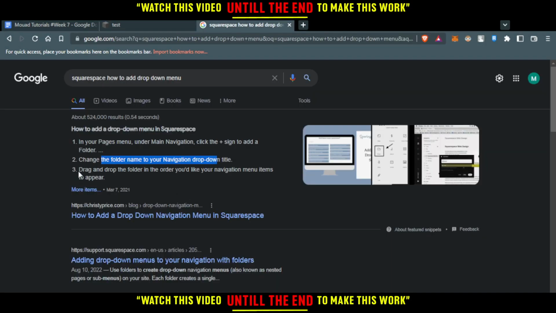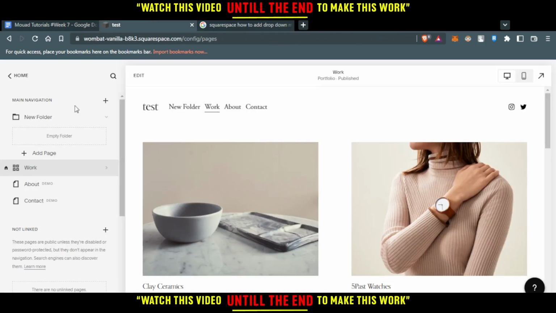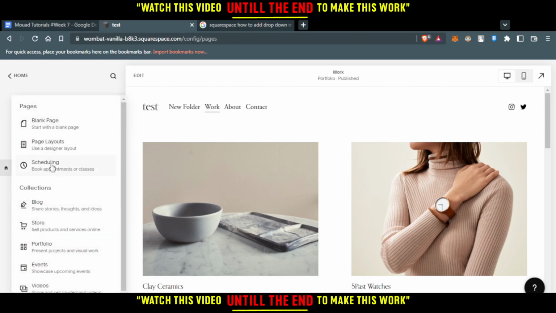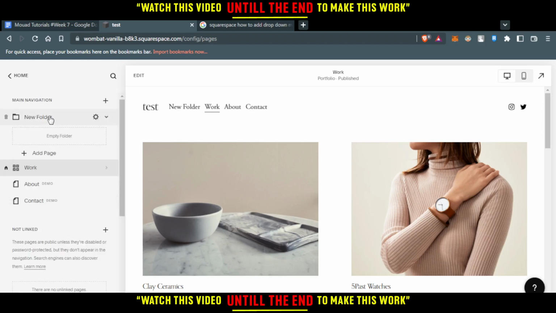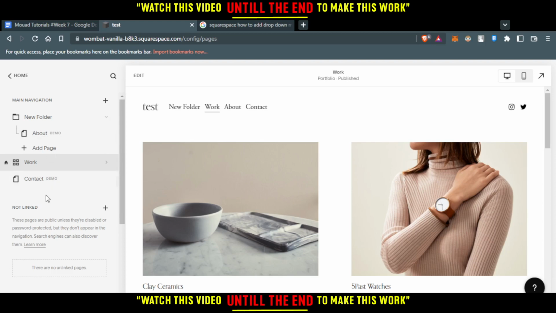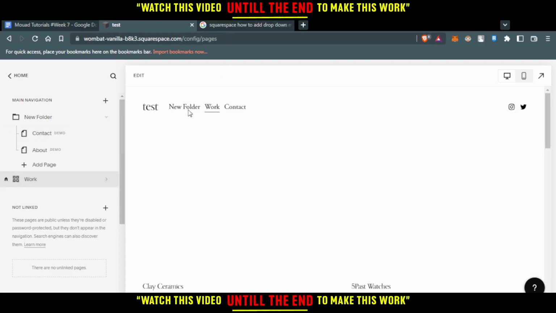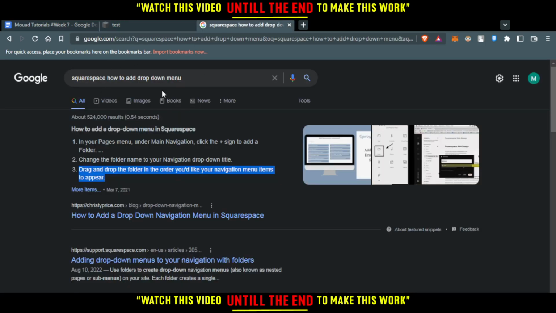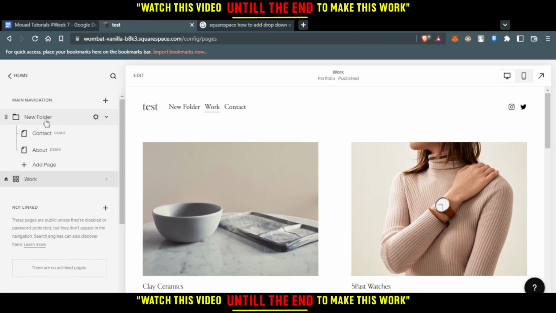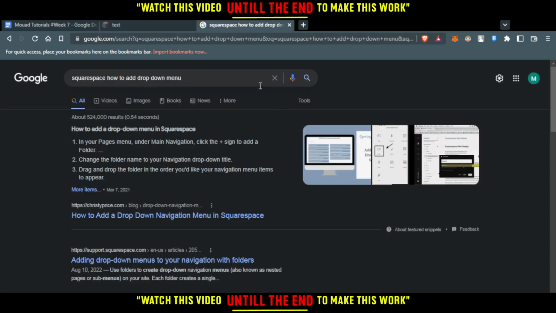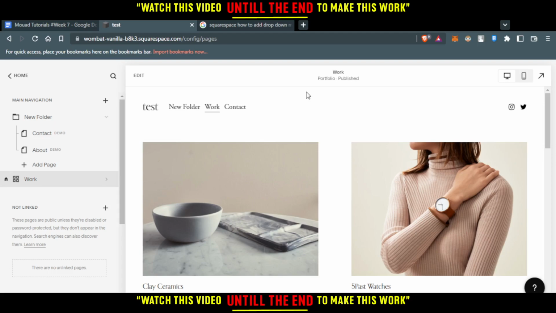So here we would like to drag and drop the folder in the order you would like your navigation menu items to appear. For me here, I have an empty folder. Of course, if you want to fill it, just click add pages or whatever to your folder here, or you can just drag things into it and you will be able to drop them into the new folder that you added. It means that you added a drop down menu. So that will be it for the tutorial. I hope you like it. Thanks for watching and goodbye.